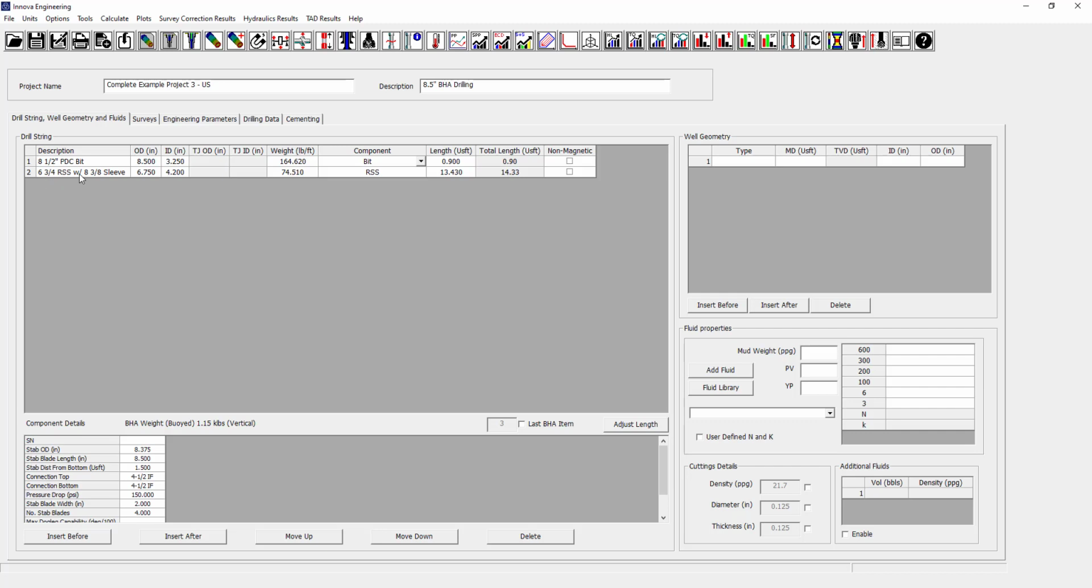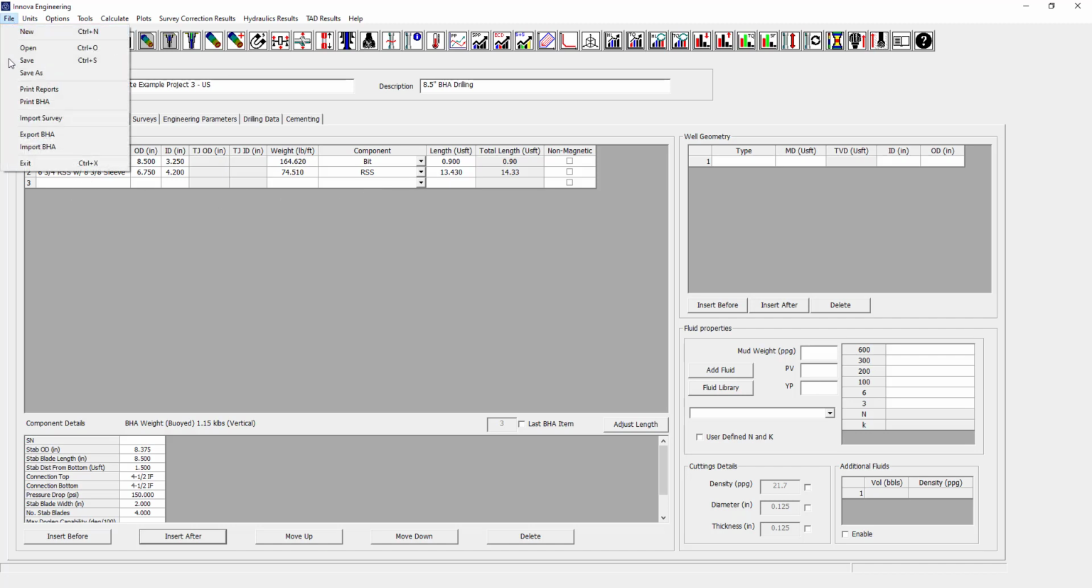I can continue building my BHA by selecting my RSS, clicking on Insert After, and then I can start putting in the information for the next component. However, so that you don't have to sit here and watch me fill in the drill string line by line, I'm going to import the rest of the drill string that I need. To do this, I'm going to use the Import and Export BHA functions in the File menu.